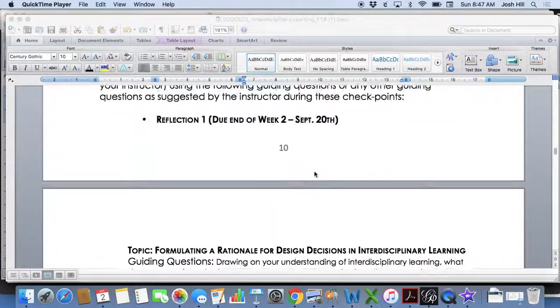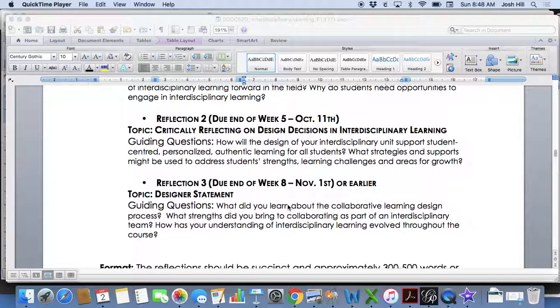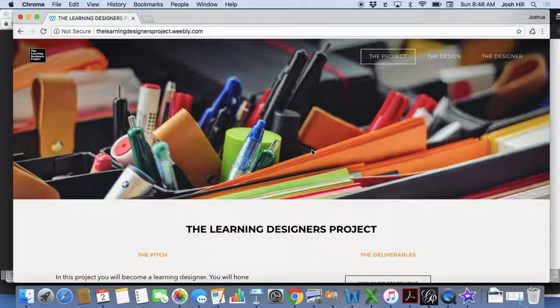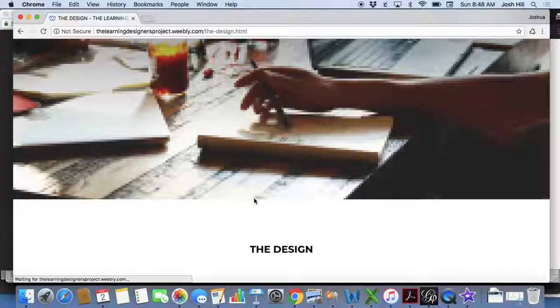Scrolling through, you'll see that there's 3 defined dates for deliverables associated with this assignment: September 20th, October 11th, and November 1st. I'm just going to jump to the Learning Designers Project website to get more specific about these deliverables.